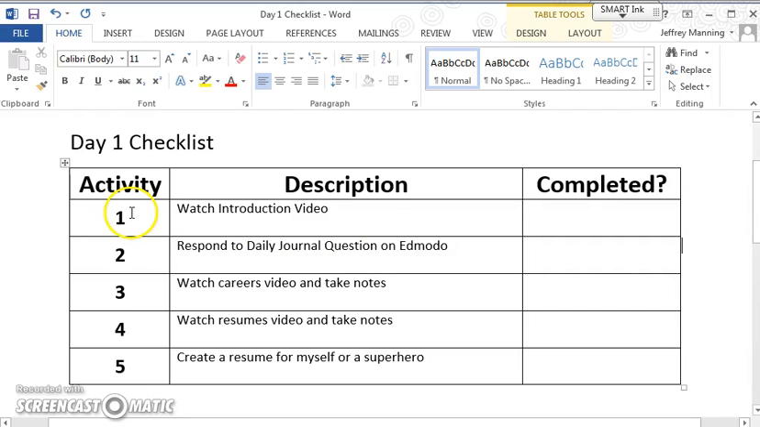You can see that I have 5 things that I would like for you to do today. And you don't necessarily have to do them in this order, although it's probably best to do them in this order just because it'll make a little bit more sense. But activity number 1 is to watch the introduction video, and you're doing that right now. So as soon as this video is over, you can check off activity number 1. And then I'm going to have a daily question for you to answer on Edmodo. I've got a couple more videos with some notes that I'd like for you to take. And then finally, there's going to be an activity that I'd like for you to finish up with today.